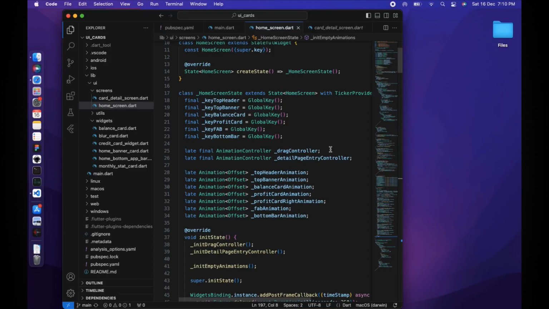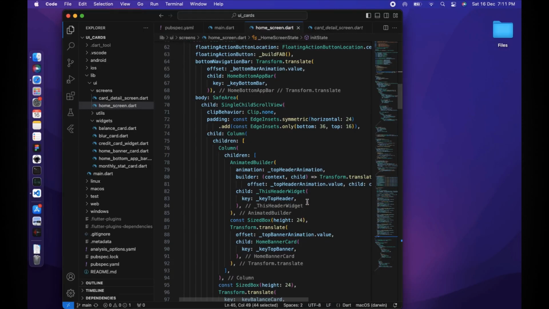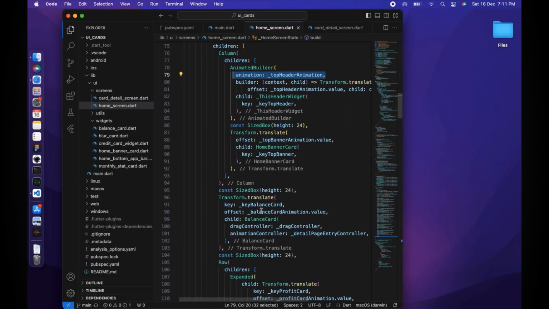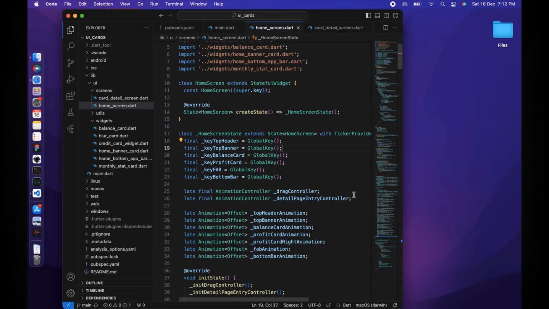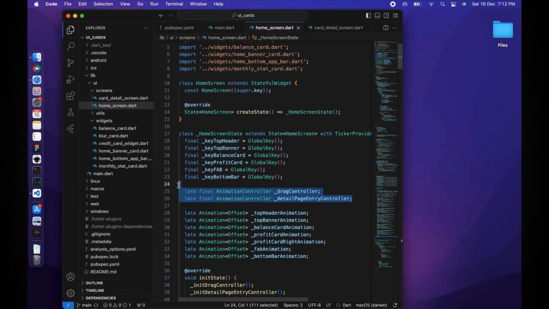And in the UI side, we will be setting those keys and wrapping the animations around each widget. So that's it. In the next part, we have to update the animation controller based on our drag. I have created two animation controllers, one for the drag and another for the animation.